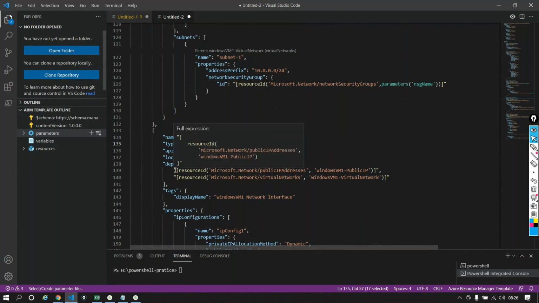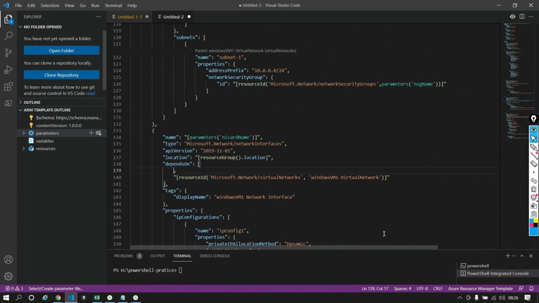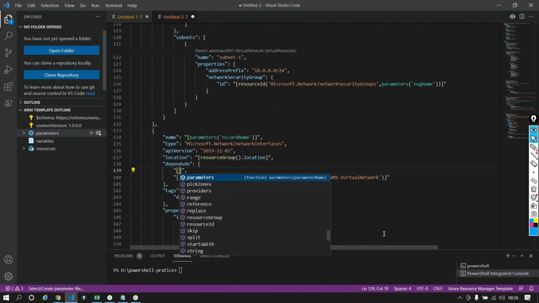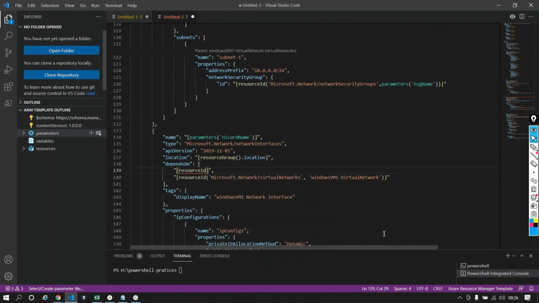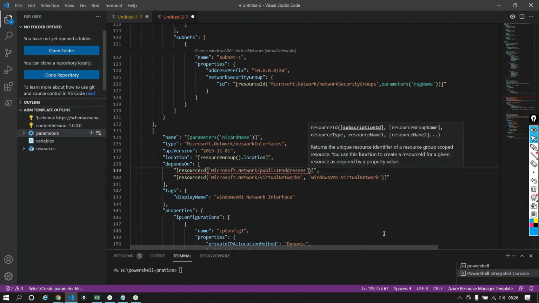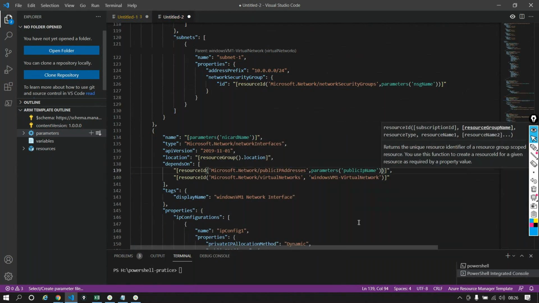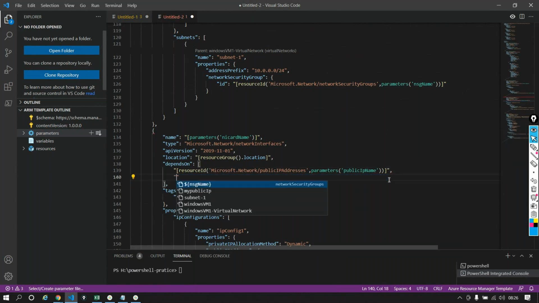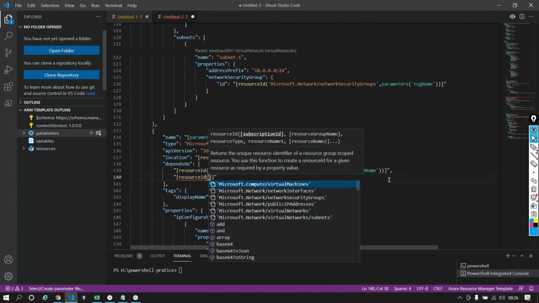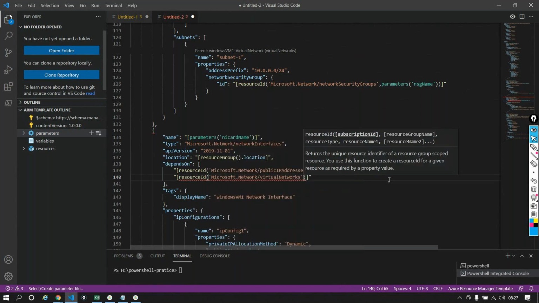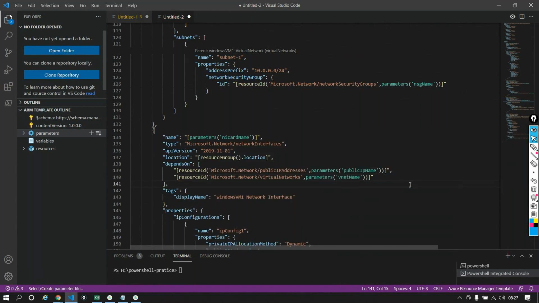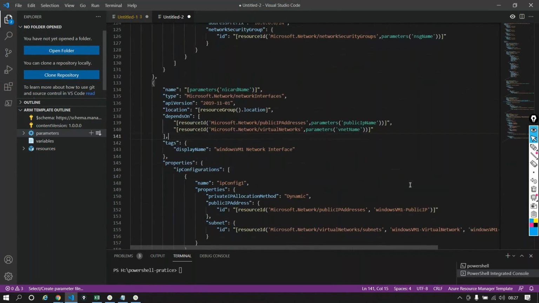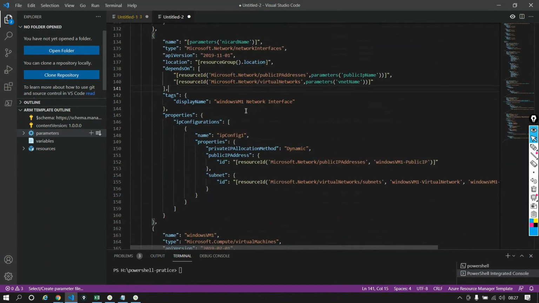Depending upon virtual networks and the public IP, both of the resources basically out here. So I'll say it is a resource ID of the public IP addresses, public IP, and also the resource ID of the virtual networks, comma, VNet name. This is how I'm passing it. Tags, not mandatory, very optional.